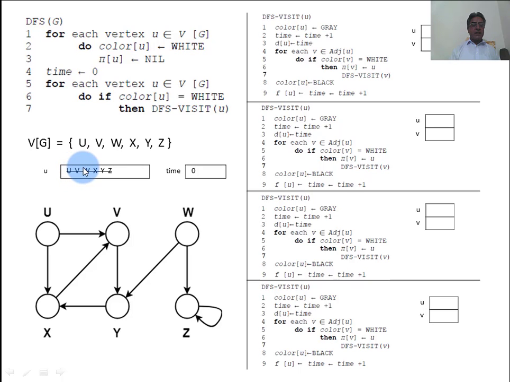First U, then V, then W, then X, and then Y, and then Z. That is, all the vertices of this set will be processed one by one through this U variable. Color of U will become white. So in this U, the first value we have taken is U, its color is white and its parent is nil.